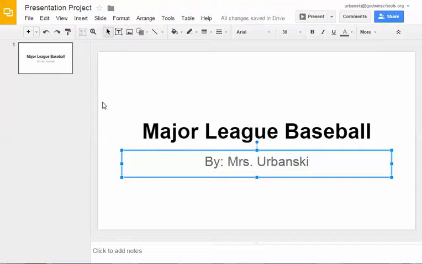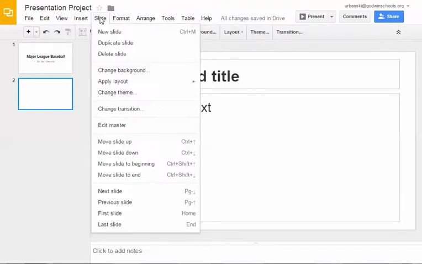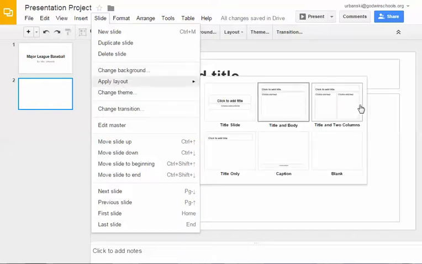Once you are completed with that, you are going to add a new slide. You can use the plus button on the top toolbar by clicking it one time, and it will give you a new slide. You may change the layout of this slide by going to the format menu, the slide menu, and going to change the layout, and you can change it to the different layouts that are available.